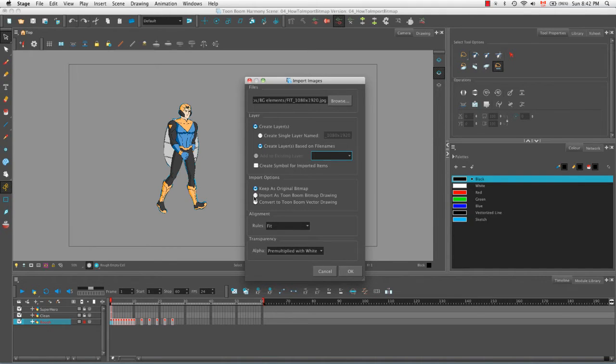However, if I wanted to import it as a Toon Boom bitmap drawing, which means that it's a bitmap within a vector frame, as you can see, I do have the option of adding to existing layer, but I can only add to the clean layer because if you remember, our clean layer is a bitmap drawing layer and we used a bitmap brush to outline our superhero character on this layer.